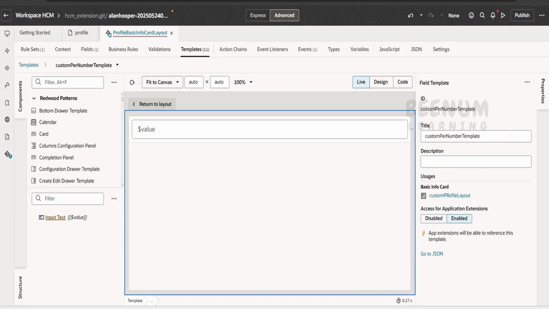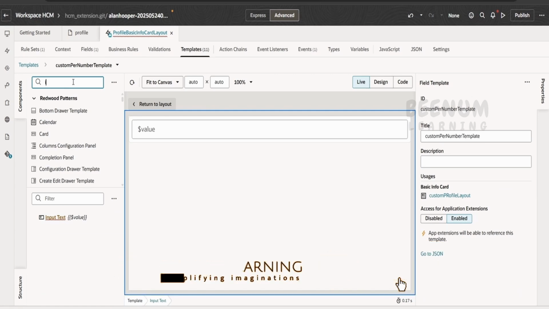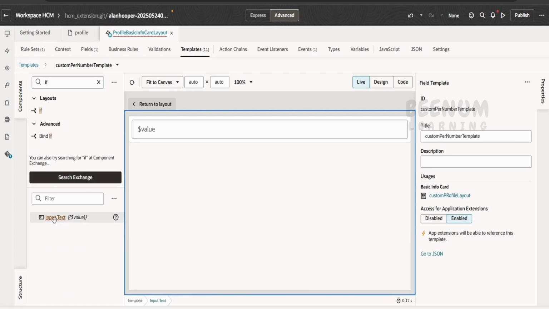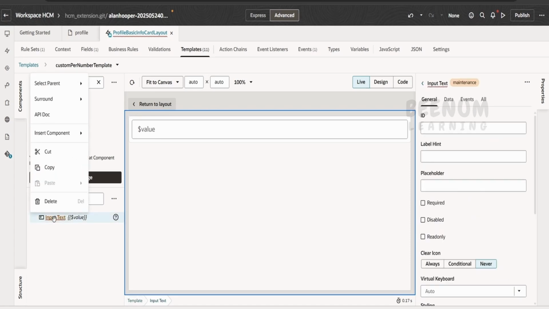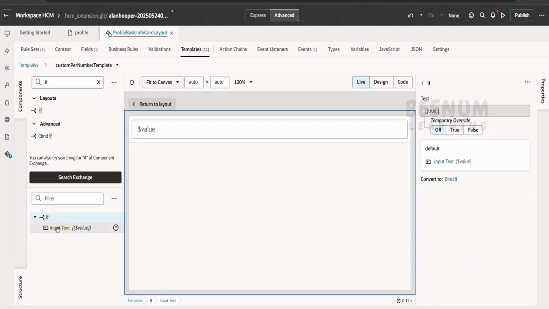In my case, I am just showing the input text over here. So this field, I will hide based on the user role. Now in order to do that, we can make use of the component, that is the if condition. If you just search over here, if, we are seeing the OJ if condition. Alternatively, you can either drag and drop, or you can just right click over here in the structure and tell surround with if condition. So input text will be the child of the if condition in this case.